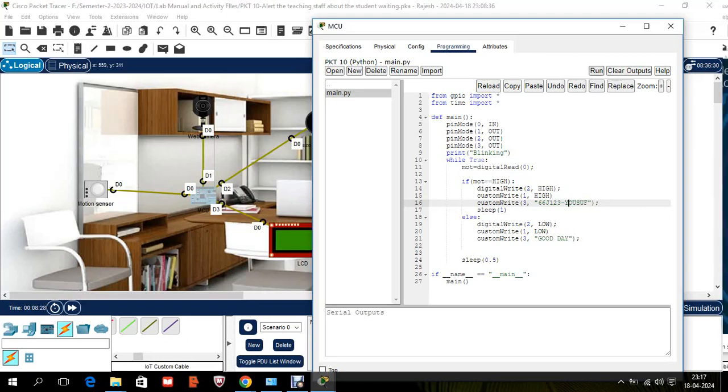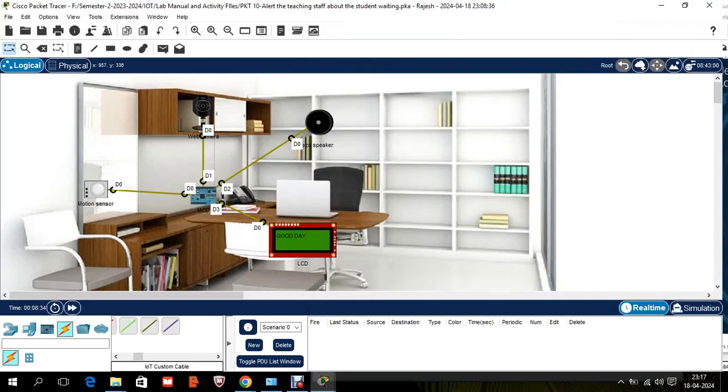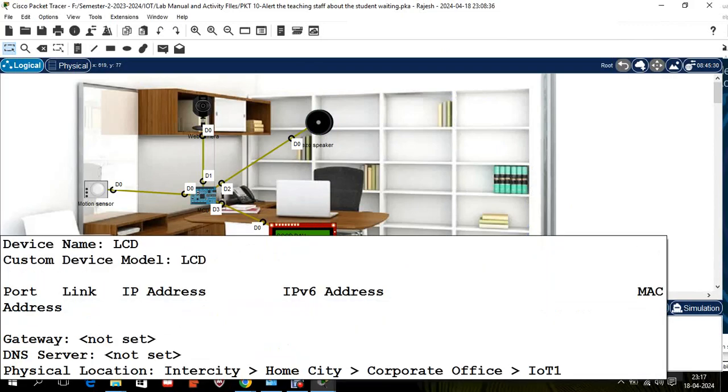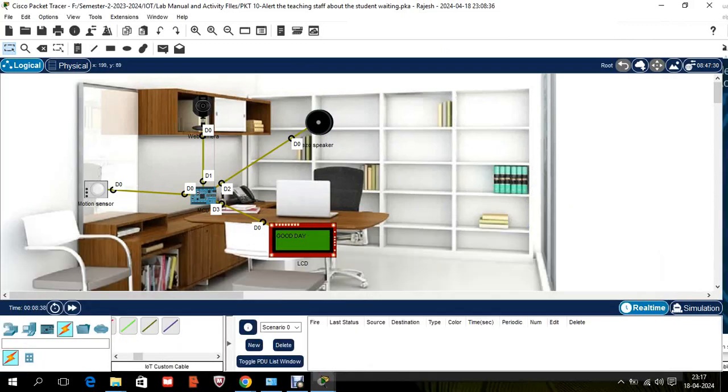Now run the program. Clear, sorry, clear already, the output is clear. Now run. If no motion detected, good day is printed. Now piezo speaker doesn't make any noise. Okay, then web camera is off, see the light is not turned on.